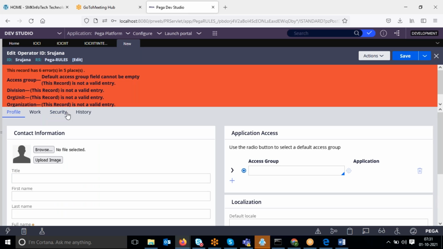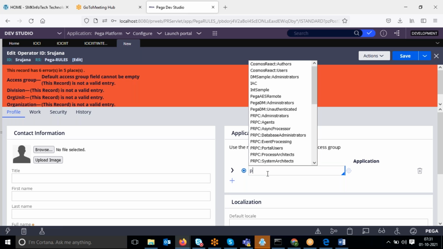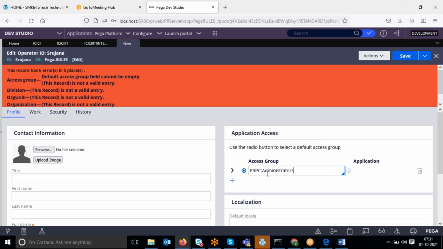Then go to the profile tab, access group. I told you one more main important input is the application. Oh, it's already there. Okay, I will select it. Which application? We don't have an application, right? We have the default application, Pega rules, PERPC. What is that? I'll talk to you on Monday. Okay, save it. This I'll tell you Monday.